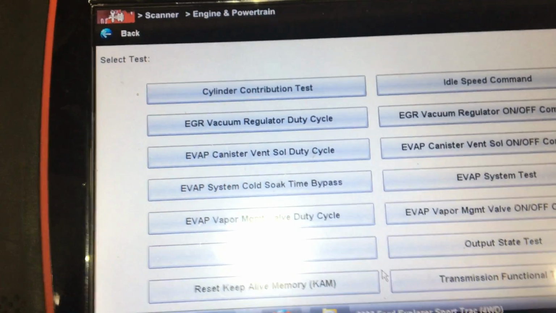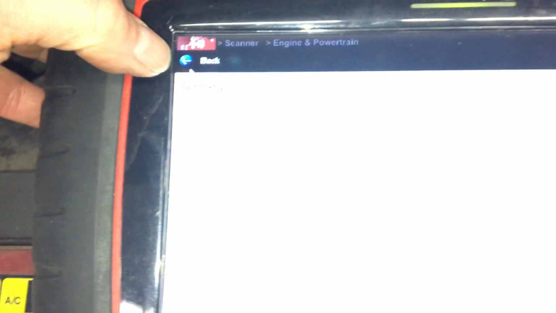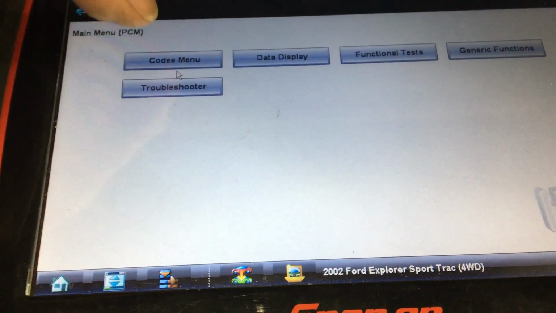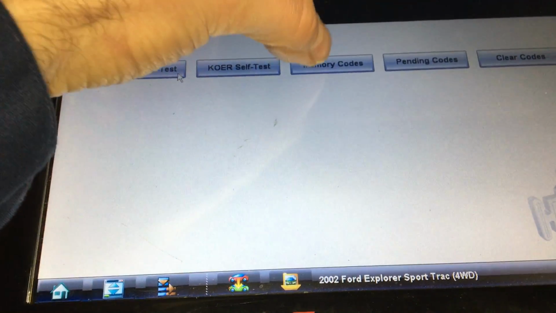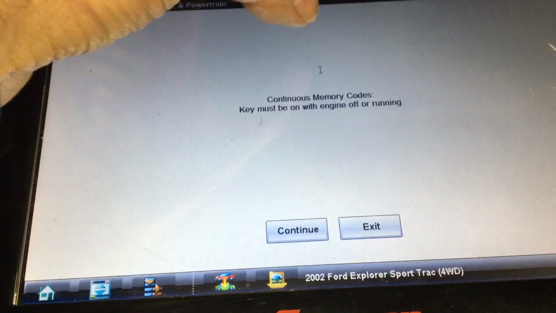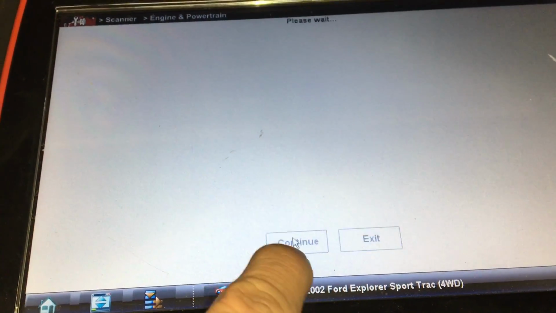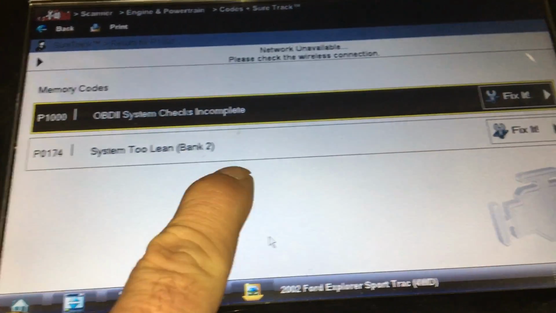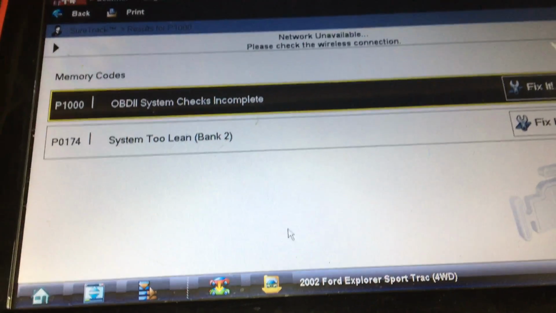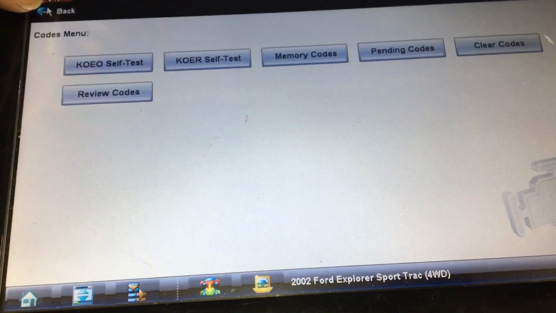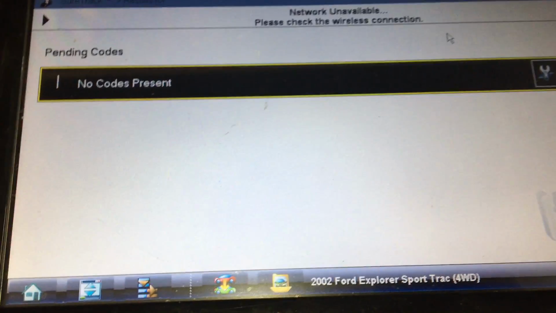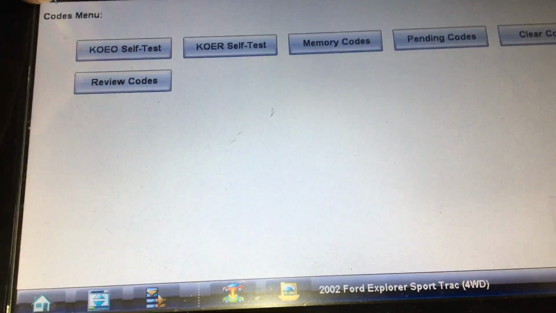Continue. Go back. Wow, this is hard to read. I'm sorry. Codes menu. Come on, baby. Memory codes I'm going to do now. Continuous mode codes. Check for codes, make sure nothing showed up. System 2 lean, we know about that one. That's another video coming. Do not be surprised if you have to fix multiple problems for customers. Pending codes. I'll talk about that a little bit more. That's a good thing. So let's go back to function tests.